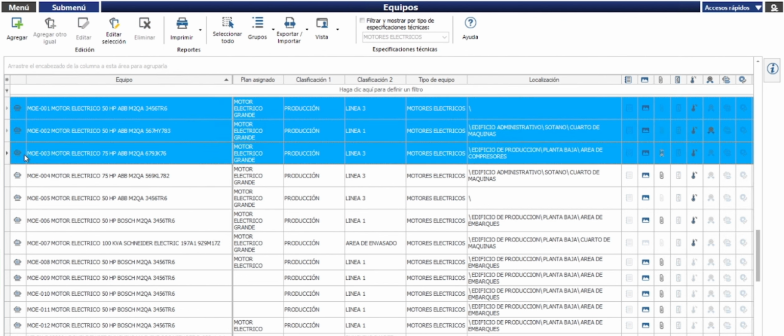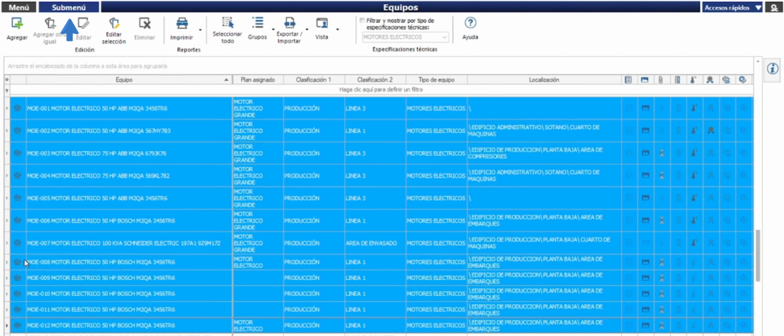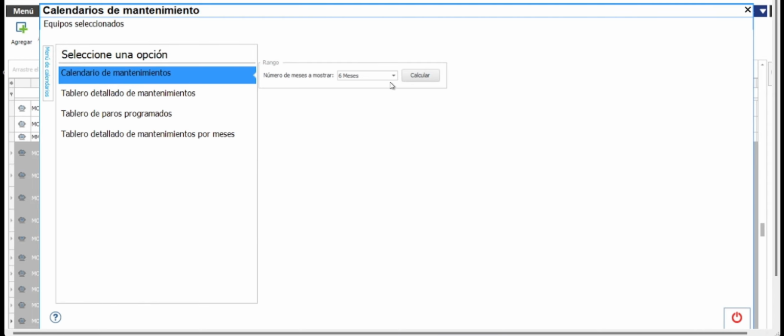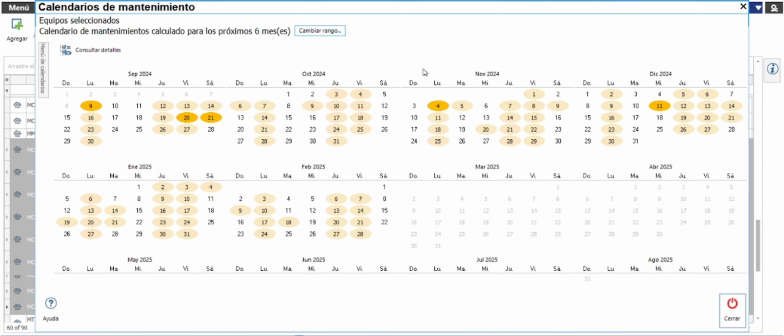In the list of registered equipment, choose the equipments you wish to view. Then, in the submenu, click on the Maintenance Calendars button. In the new screen, specify the number of months to display and click on Calculate. The Maintenance Calendar highlights the days with scheduled maintenance activities.